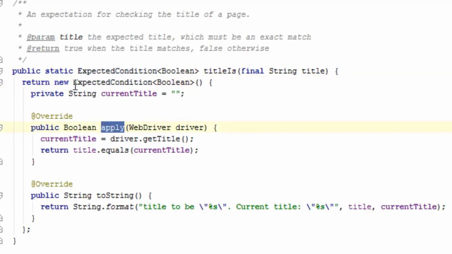This is really what's important. What we're saying is, this is an expected condition that returns a boolean, and it implements an apply class and a toString. That's really it. And this is really all that's important for the until method, the apply method, because this is what the until method is going to call.